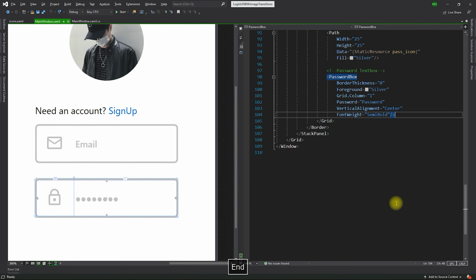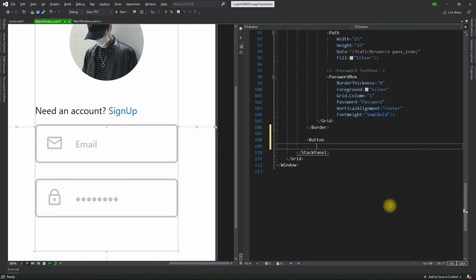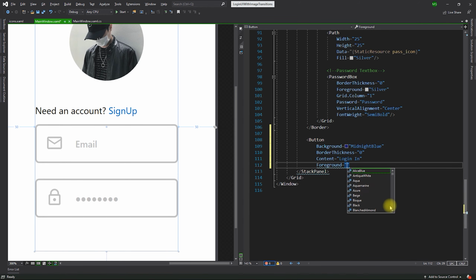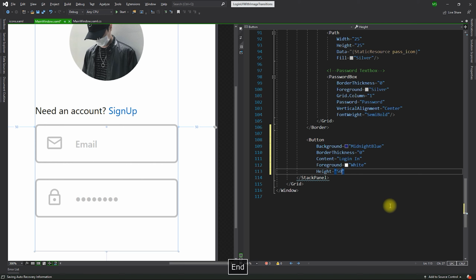Okay, next we will add a button having the following properties: background brush midnight blue, border thickness as 0 pixels, content login, foreground color as white, and height as 50 pixels.